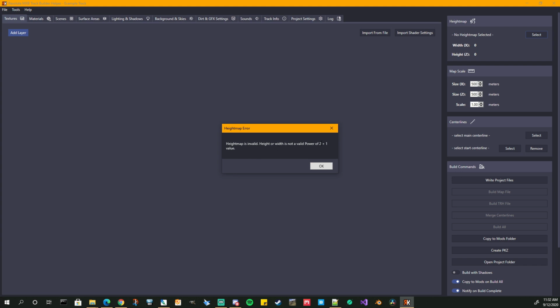Height or width is not a valid power of 2 plus 1 value. If you get that, you know that the image you selected for your Heightmap is not the correct size. Just verify that you have that plus 1 pixel and it's 2049, 4097 in your height and width. You can have rectangles, so you could have a 4K by 2K Heightmap. They don't have to be the same dimensions in the height and the width. As long as they're a power of 2 plus 1 pixel, you're good.